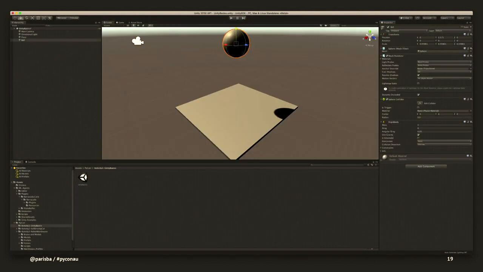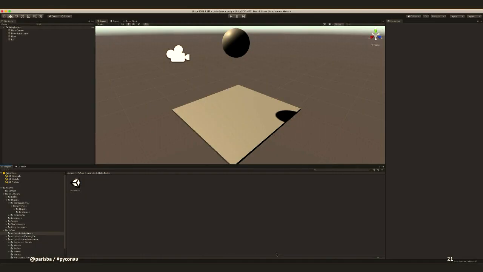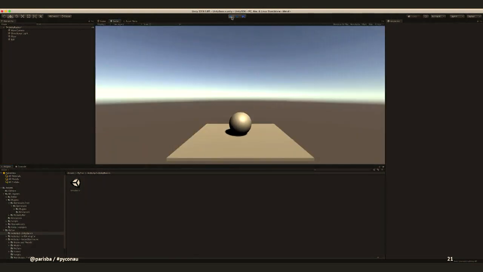Unity composes things of pieces. So if we add a component to the ball called a rigid body, we can then make the ball fall to the floor because it will be affected by the physics simulation which Unity ships with. So now we have a ball with a rigid body on it, which means please simulate this in a physics engine, which means the ball falls to the floor. That's not very exciting, though.